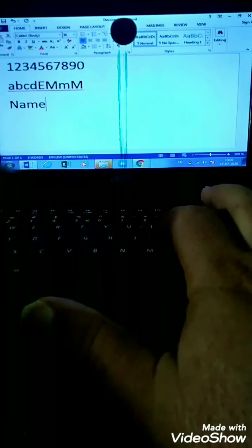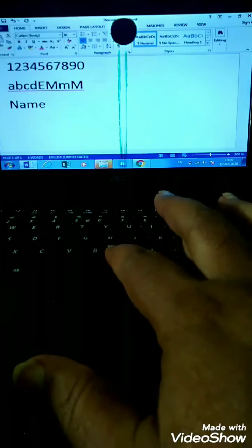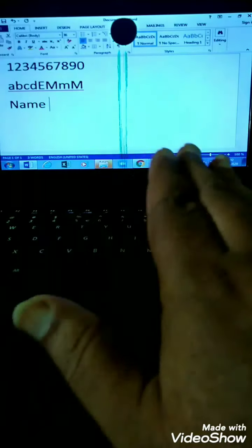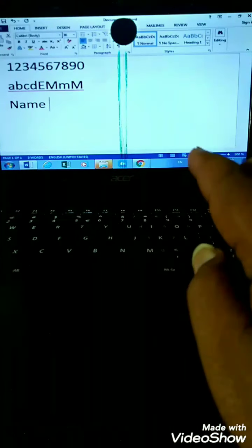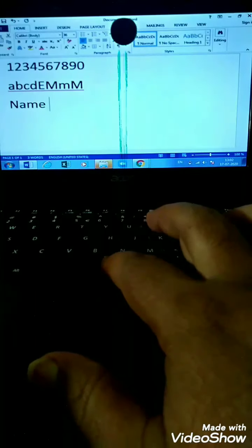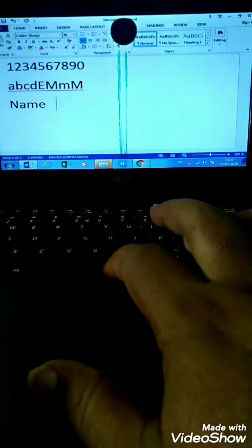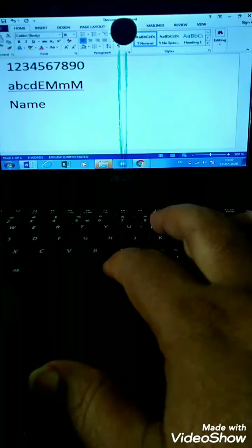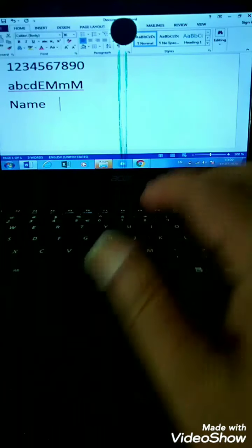and name. Now I am using the space bar. Just see, when I am pressing the space bar, what is happening? The cursor is moving towards the right. One space it has given. If you want one more space, press again, it will give one more space. Press once again, it is moving towards the right. Press once again, it is moving to the right. Name. So try to put your name there.